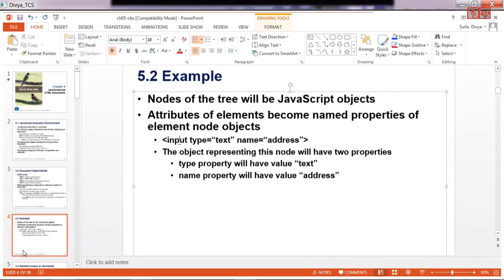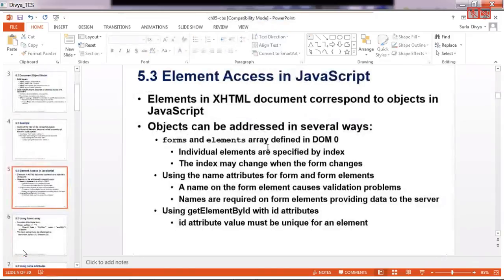Take your HTML elements, like input type equal to text, name equal to address, you can see, right? The object representing this node is nothing but an input element node, which has two properties. In JavaScript we call these HTML elements nodes, and the type property has the value text, and there is the name property. So these are the properties of that particular element. And accessing the elements in JavaScript, we have seen examples in our previous sessions.